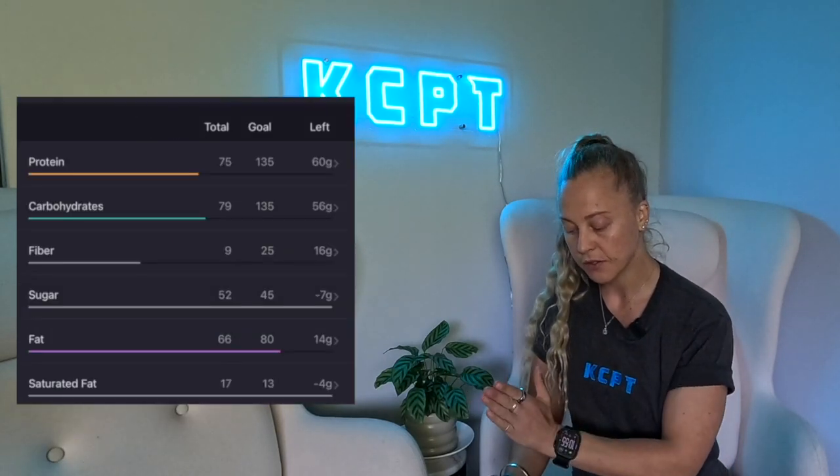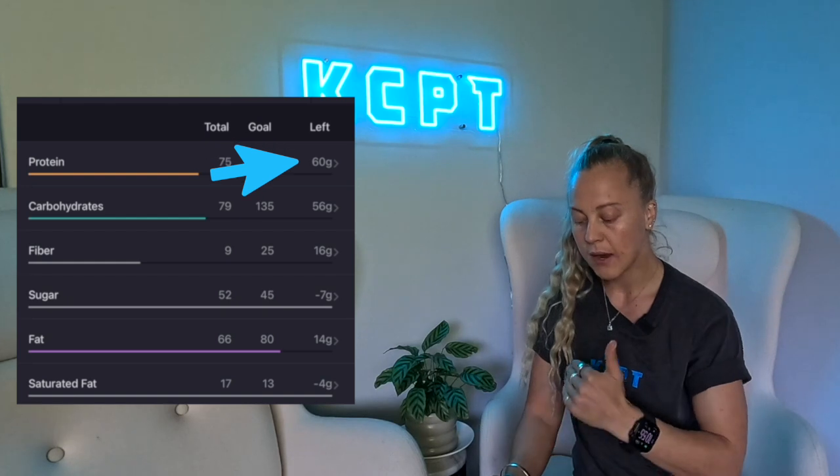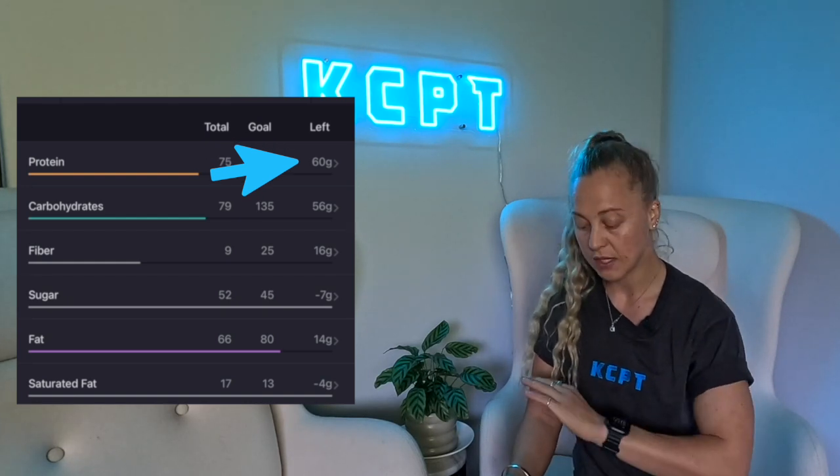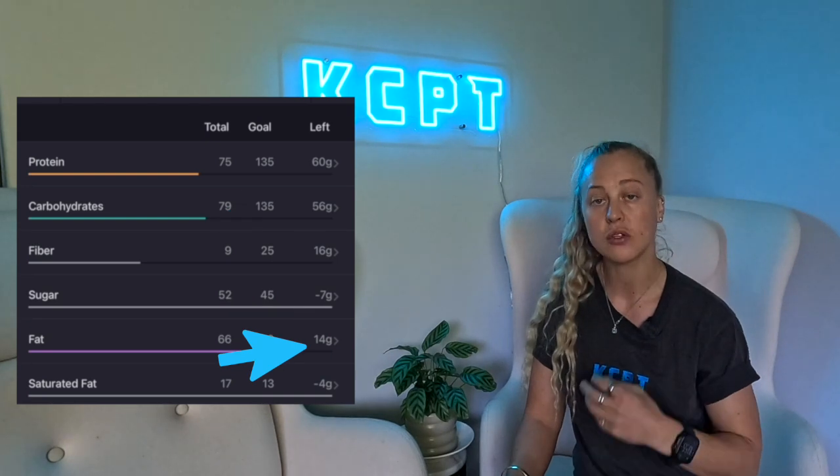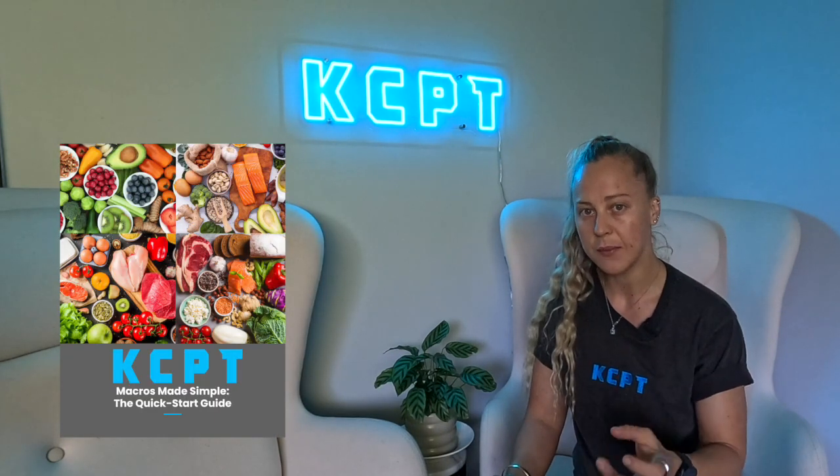And on the far right of the screen, we've got what's left. So our goal is to hit 60 more grams of protein throughout the day, 56 grams of carbs, and then 14 grams of fat. So what I would do is look at my little ebook, my Macros Made Simple ebook, and look at the foods. So if I need to eat protein, I need 60 grams, maybe that's 2 more meals of a decent serving of chicken. You just play around with that.